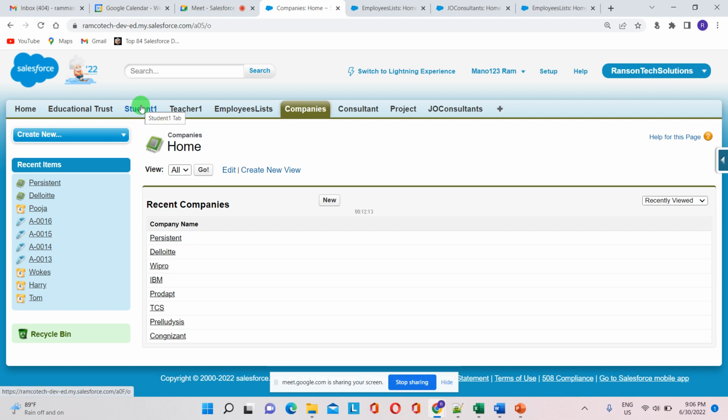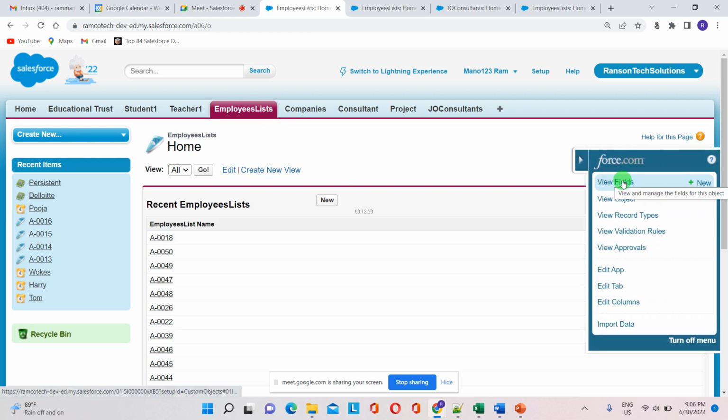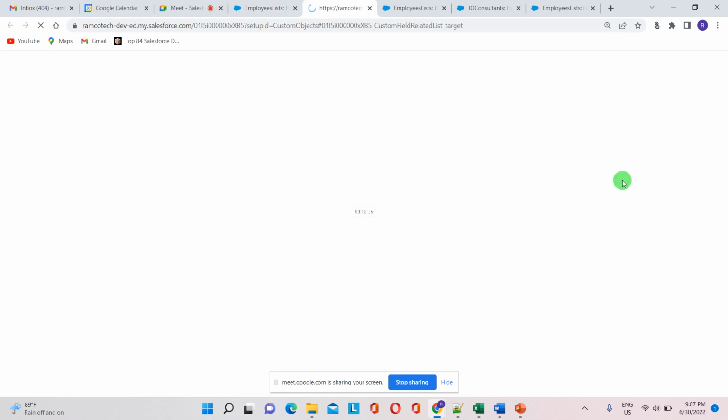So now we are going to create a master detail relationship between employees and companies. While we are creating the relationship, we need to go with the secondary object. While creating, we have to choose the secondary object. So click on it.